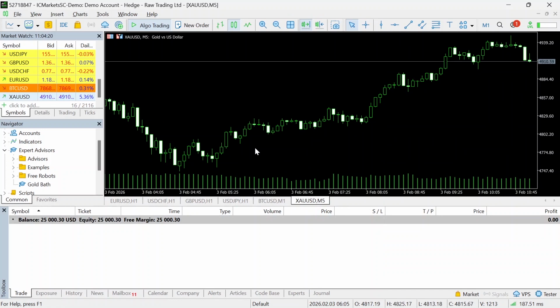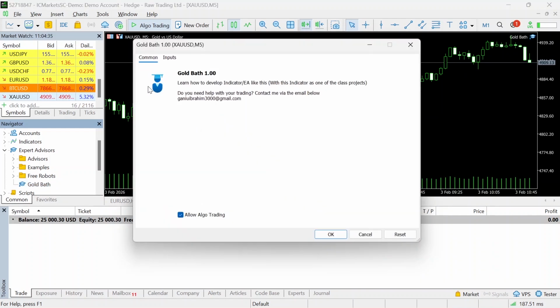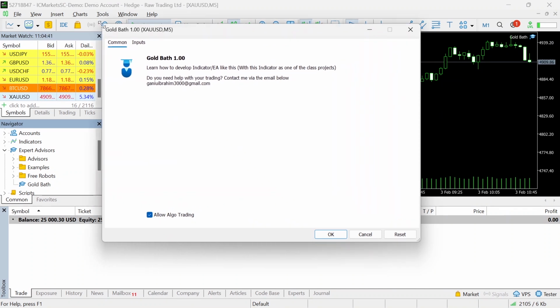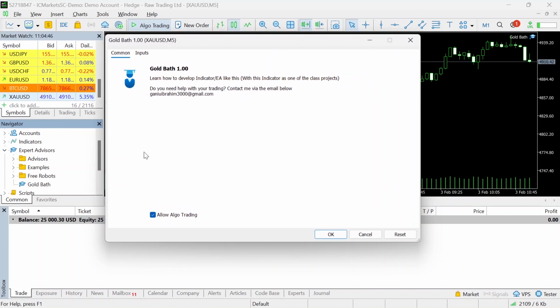So that's that. So I need to apply my EA on the chart, right? All I need to do is double click on this EA, which is the EA of interest, or click and drag it onto the chart. When you click and drag, you will have this box pop up. You can either expand the box, or reduce it.